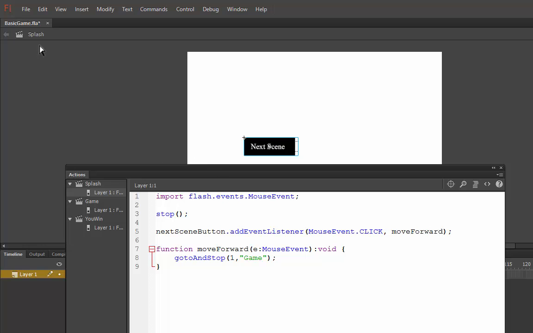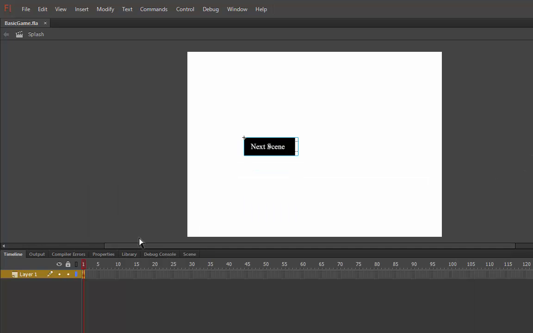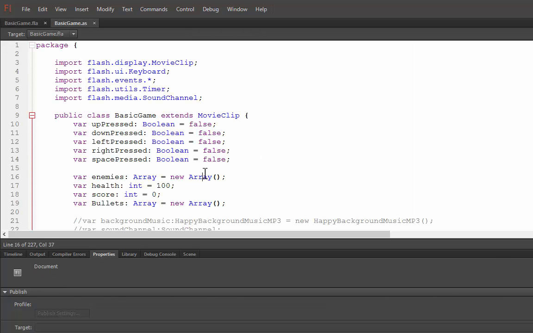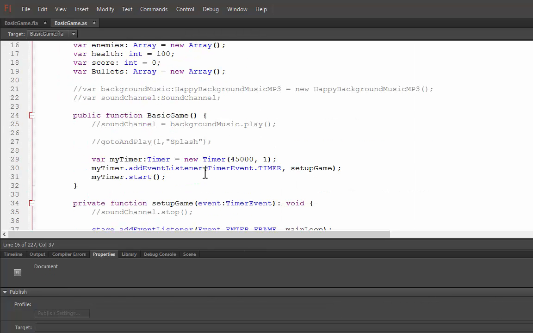Okay, now just save that, and let's have a look at our document class and just see if there's no code that may interfere with our button. So let's close that for a second. Okay, so this is our document class again. We have this timer here. Okay, we actually don't need that now. We can comment that out.